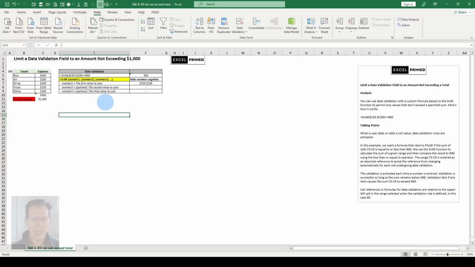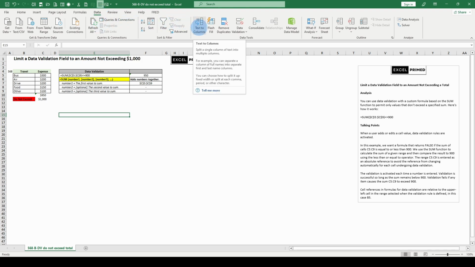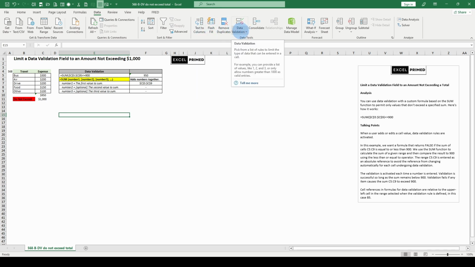What is data validation? It's a means to restrict certain output. It is a ribbon-driven function within the data arrangement. So look at data, go over to data validation. You can input your criteria there.